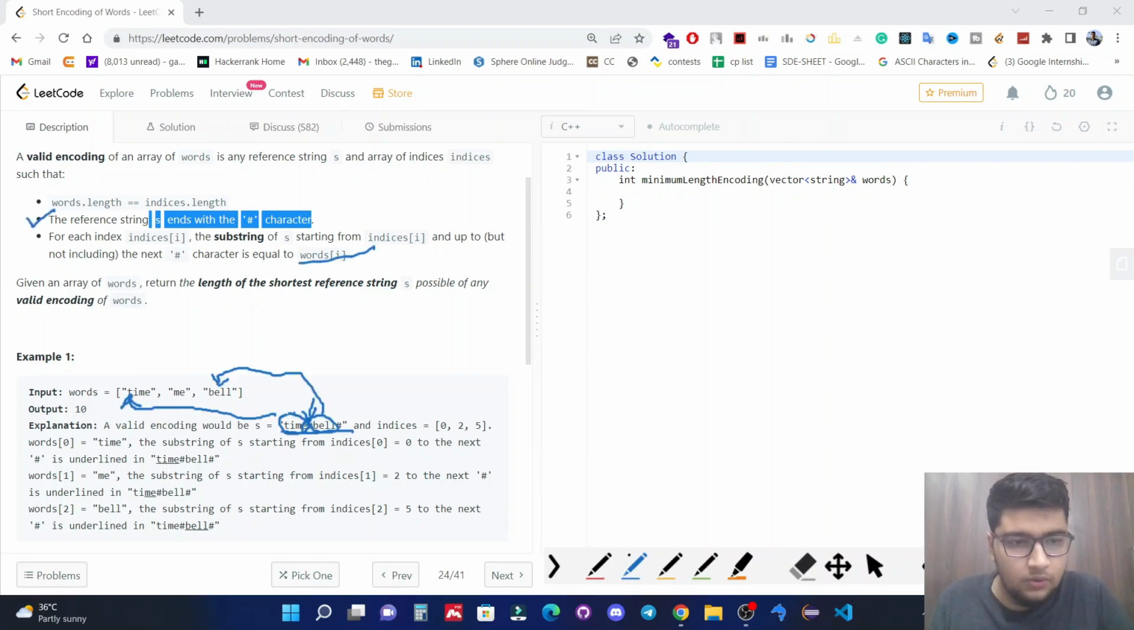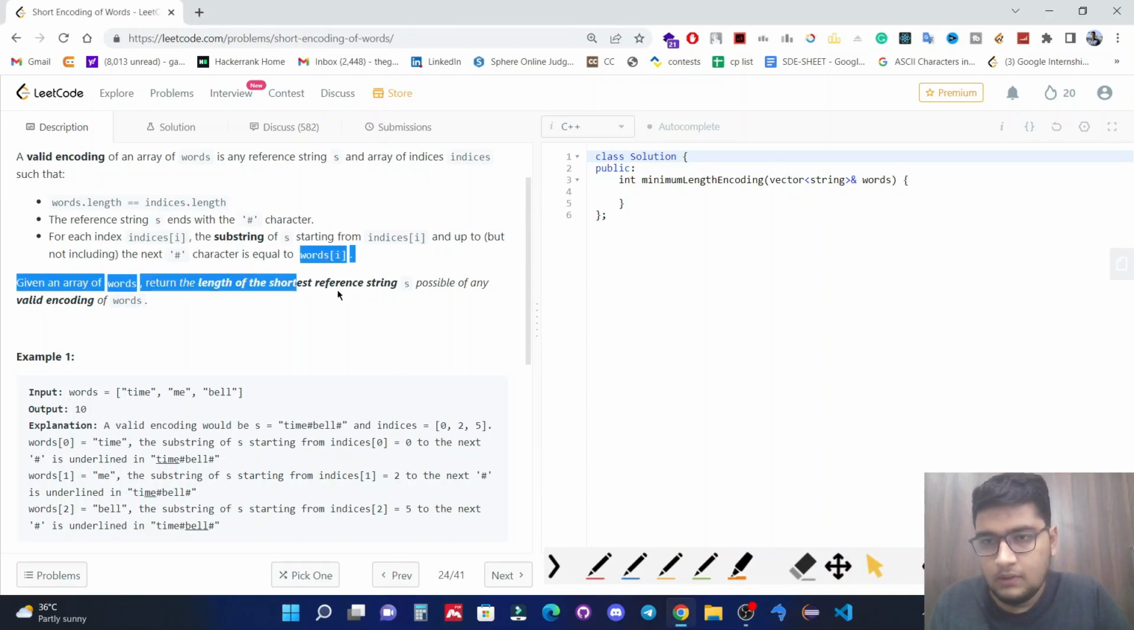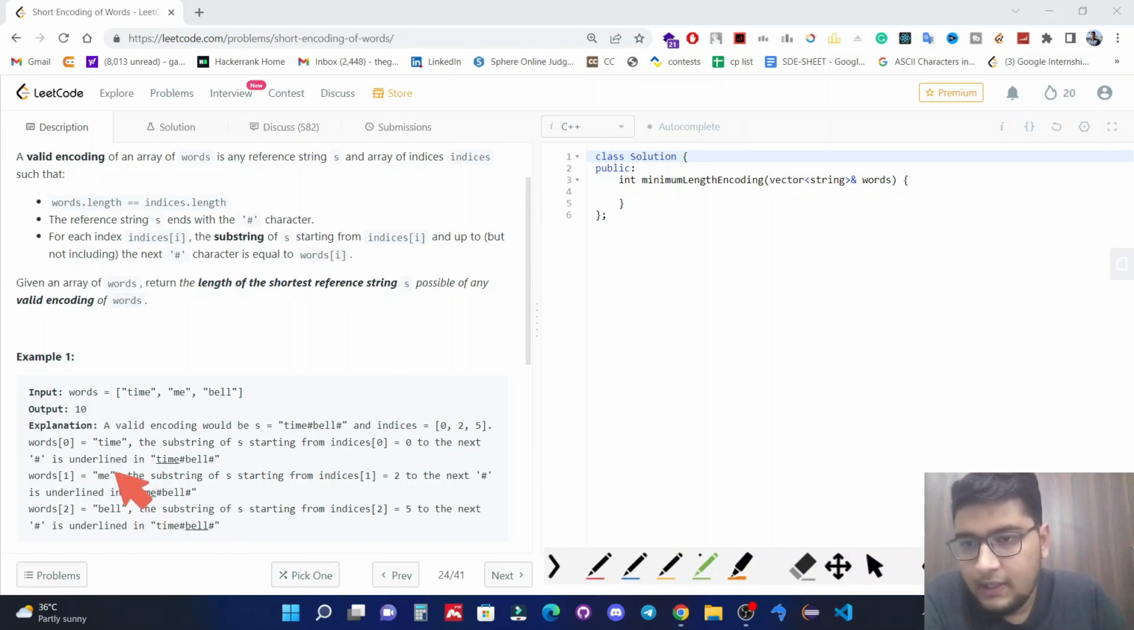Let's take the first example. In the first example we have three strings. Let's say first we have time. The suffixes of time are E, ME and IME. So the substring ME is already covered by time, so we don't need to take it as a separate string.